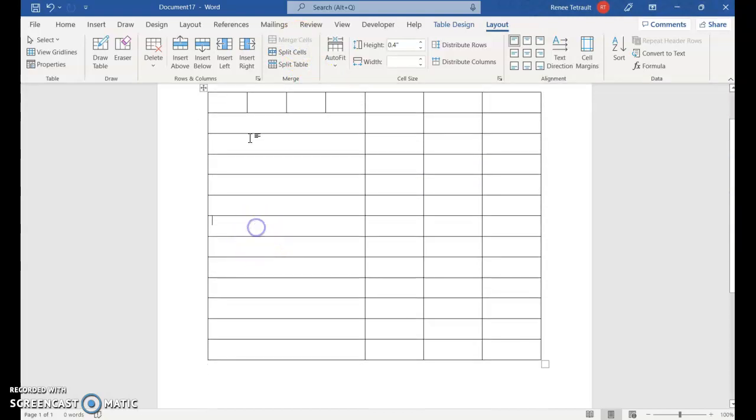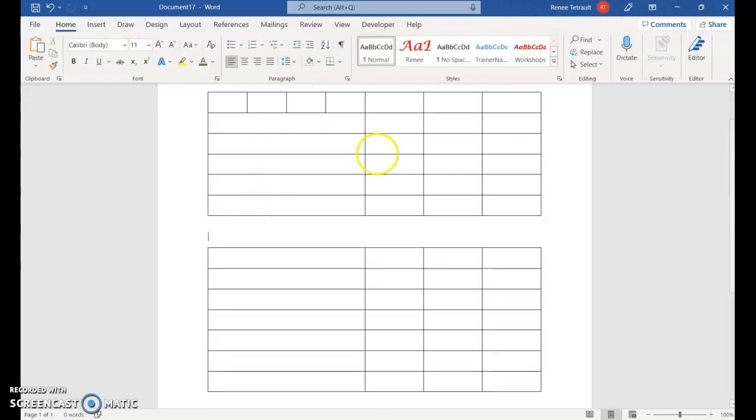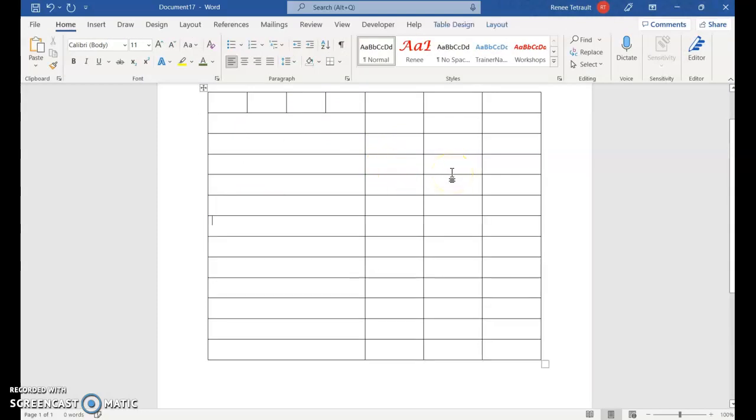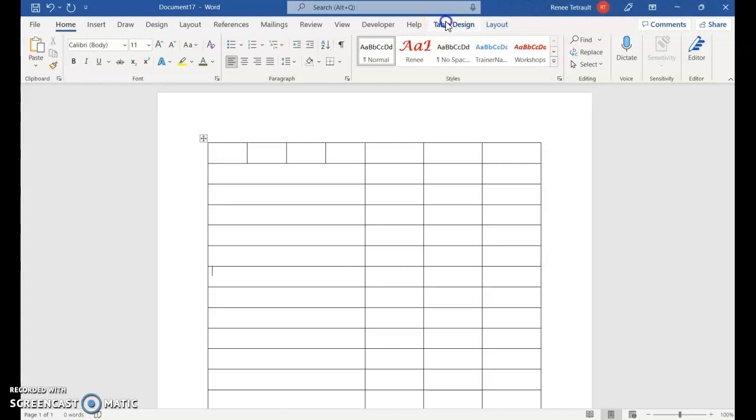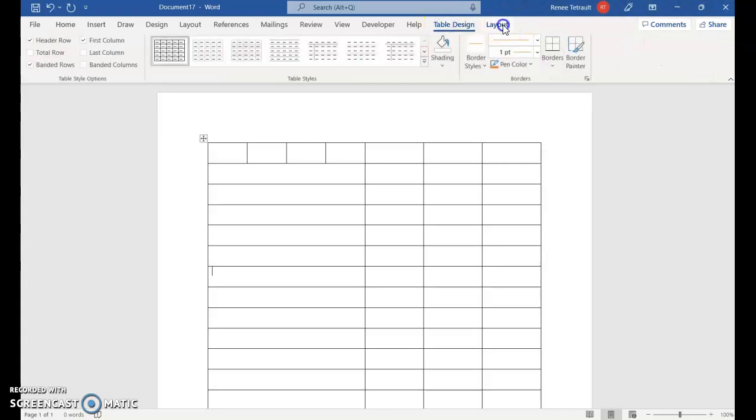If for some reason you wanted to split the table in half, you just go to where you want it to break and click Split Table, and it becomes separated. If you didn't want that anymore, you just press Delete, and it brings it back together. So you have your table design and your layout.